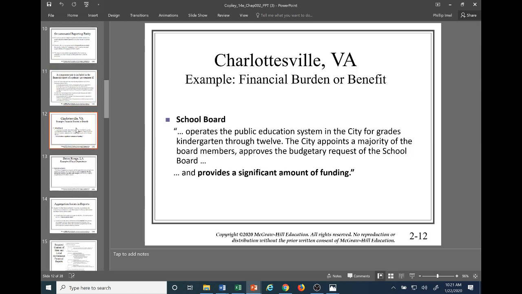Next, we just have two little examples. First is with Charlottesville, Virginia. This is an example of a financial burden or benefit. Here it says the school board within Charlottesville is going to operate the public education system in the city for grades kindergarten through 12th grade. The city is going to appoint the majority of the board members and approves the budgetary request of the school board, and it also provides a significant amount of funding.